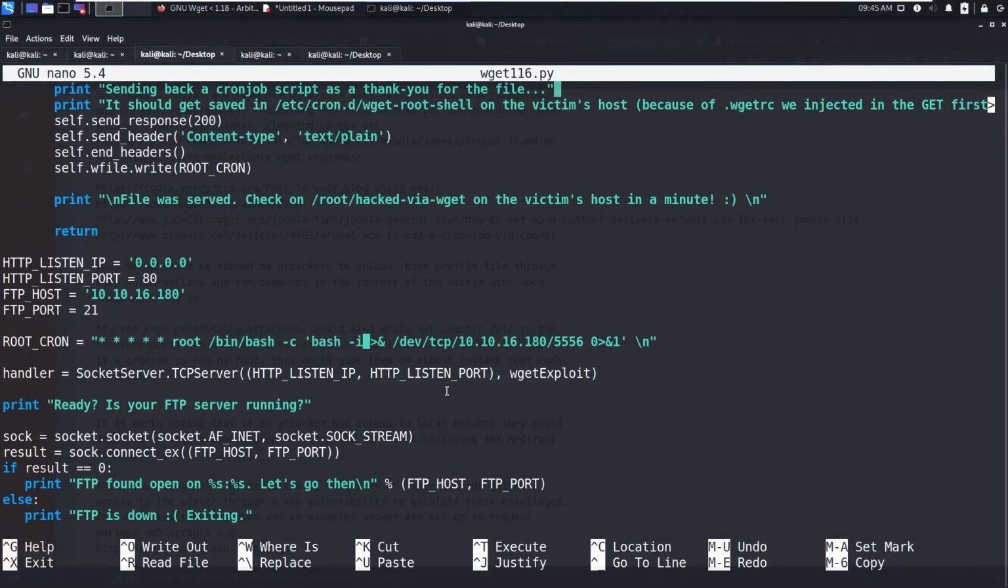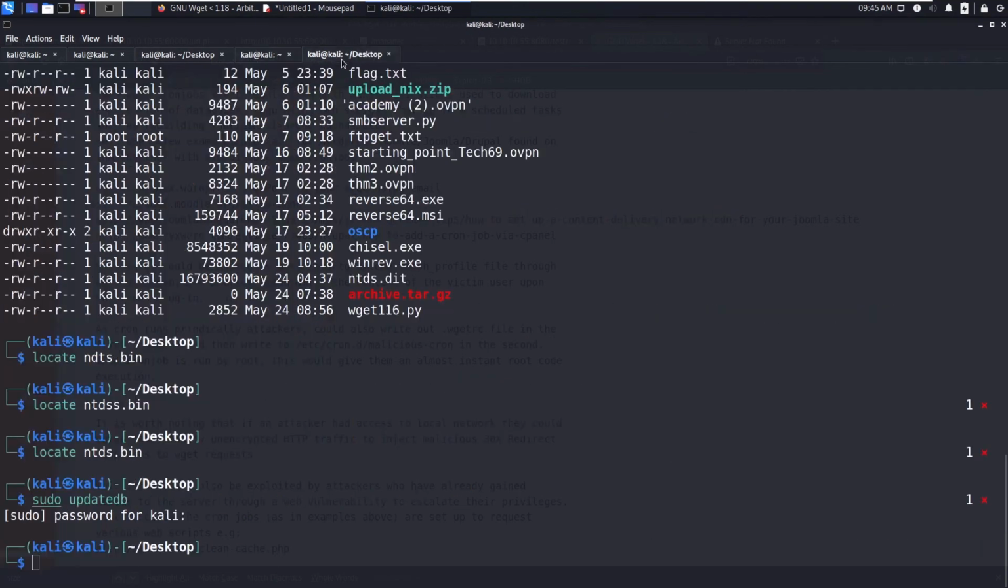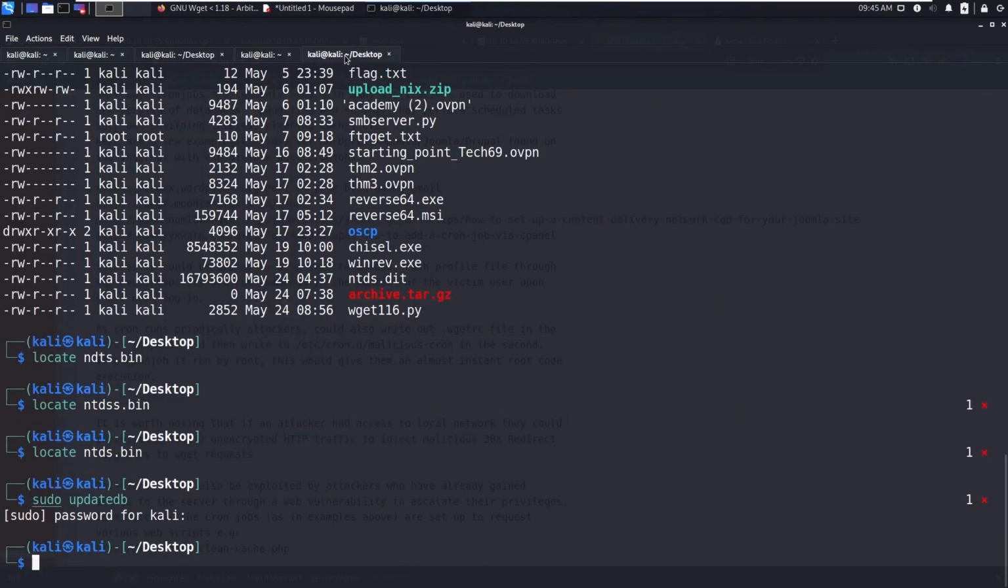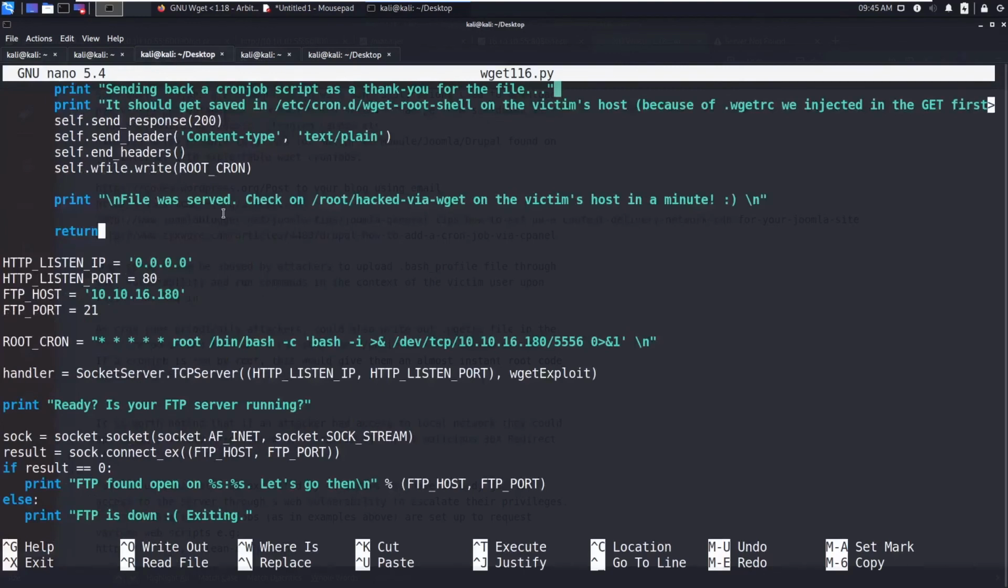So you can also modify /etc/passwd and add your own user. That is also up to your wish. This script is going to be run on the DMG server, because that is going to receive the wget request from 10.0.3.133, the actual box. So 0.0.0.0 on all interfaces and port 80, and FTP is going to be hosted on my Kali Linux box. Okay, this is the cron job I am going to add at this /etc/cron.d.